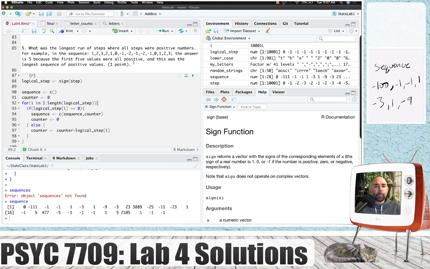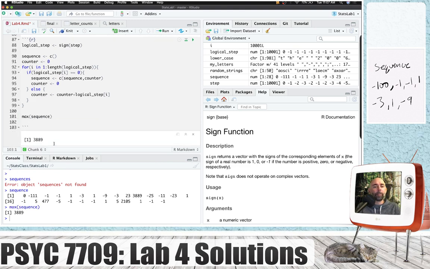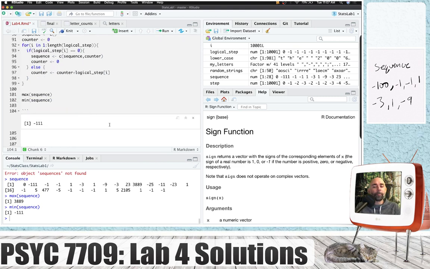And the question was, what was the longest run of steps where all the steps were positive numbers? So we're going to take the max of our sequence variable, and we get 3,889. Now, if you happen to get a sequence where there were no positive numbers, you won't be able to answer this question, but you could also report the minimum, which would give you the most negative, the longest negative sequence. So in our case, that was a negative 111.